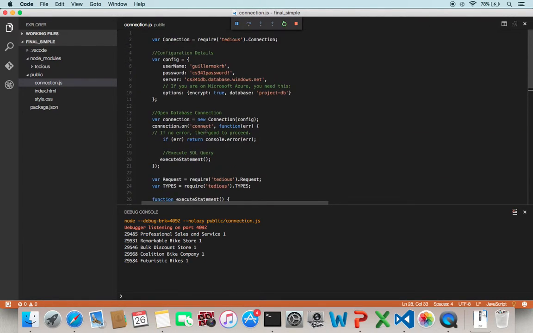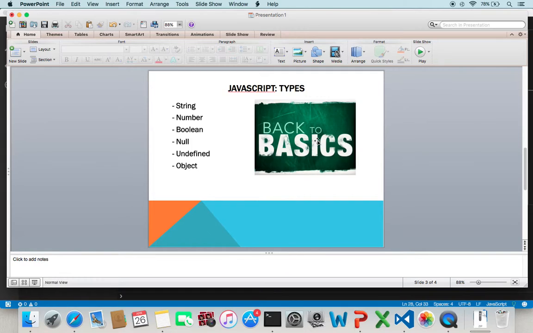Now, looking at this JavaScript code, a lot of things seem very familiar. I'm looking at the var, which must mean, oh, this is a variable, but I don't see any types anywhere. We just have var connection, var config, var connection. So what's that about? Let's talk a little bit about JavaScript types. Now, why types?